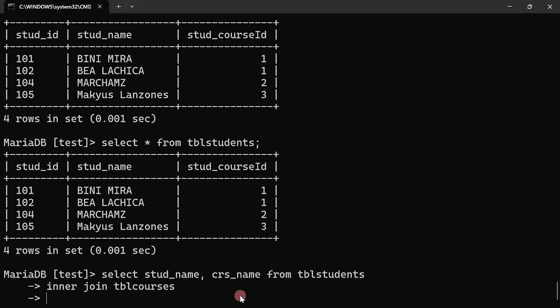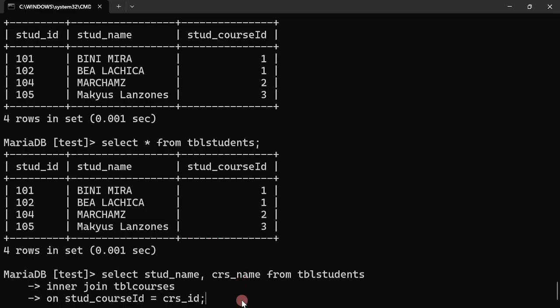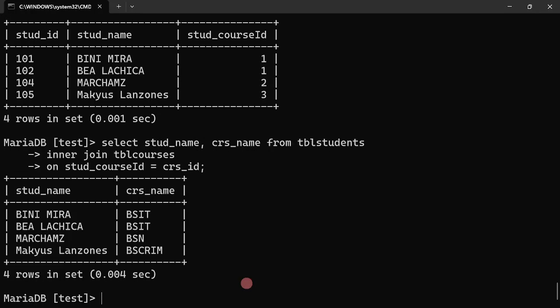Okay, on stud_course_ID is equal to course_ID. I did not include the table 1 and table 2. Let us try if this is correct. Enter. Okay, as you could see here, we have now the name of their respective courses.